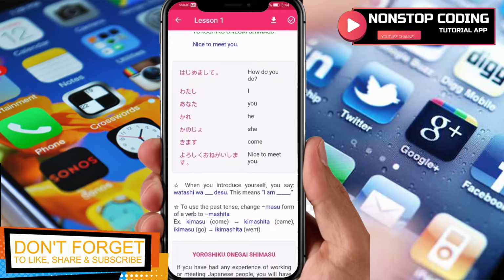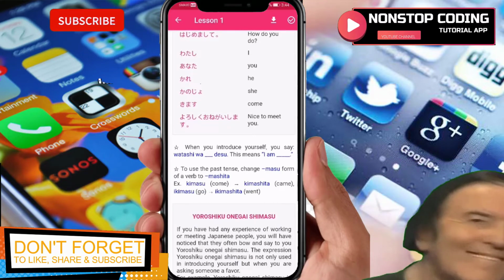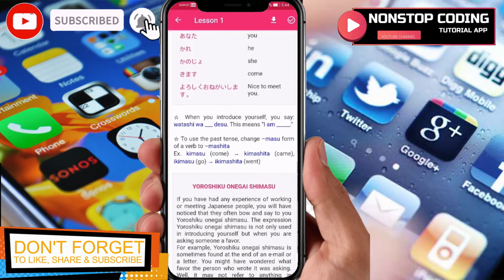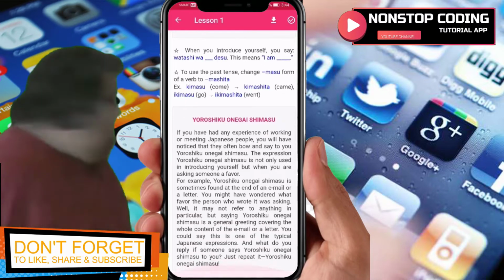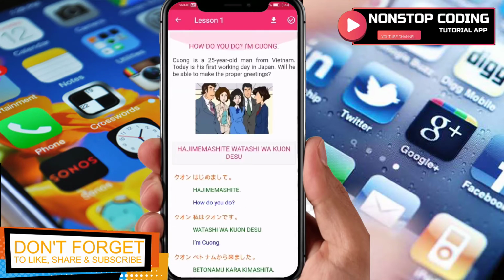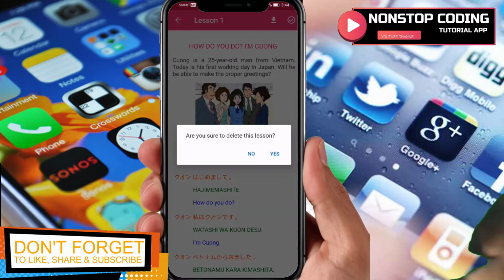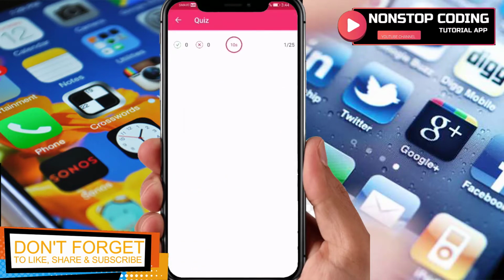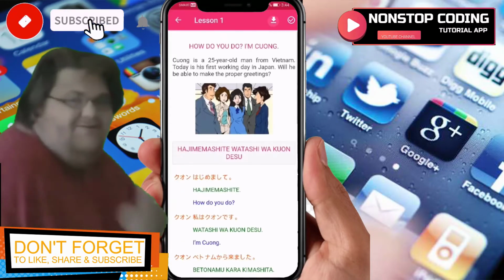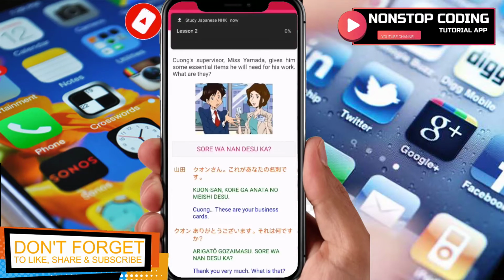And then you will have this information below. So when you introduce yourself, you say watashi wa, then your name, then desu, and then you will see this explanation and also this additional information. Yoroshiku onegai shimasu. And if you want to download this, just tap this one here to be able to delete this lesson. This one here is if you want to take the quiz. No. And let's go to lesson 2.